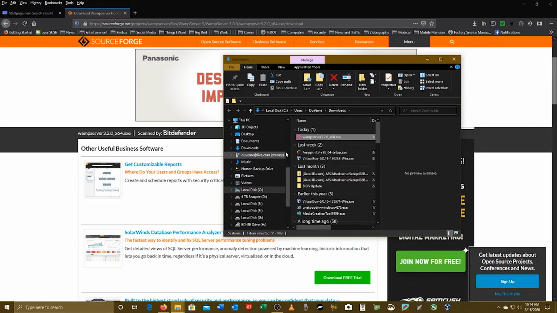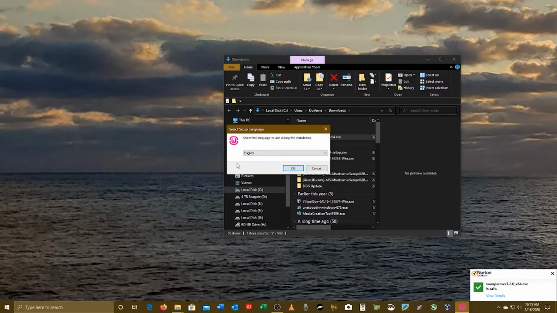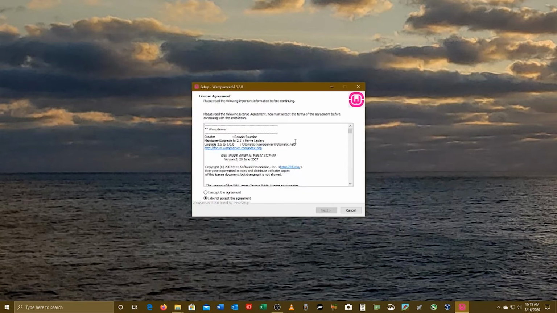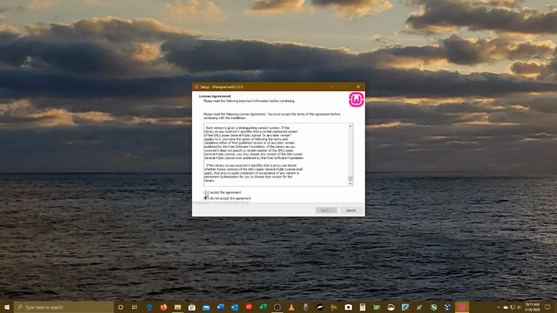So we'll open the file. We'll close the web browser. And we'll double click. Alright. User account control. I had to select yes, so okay for English. So do you accept the agreement? Well, it is a GPL, so I'm going to accept.